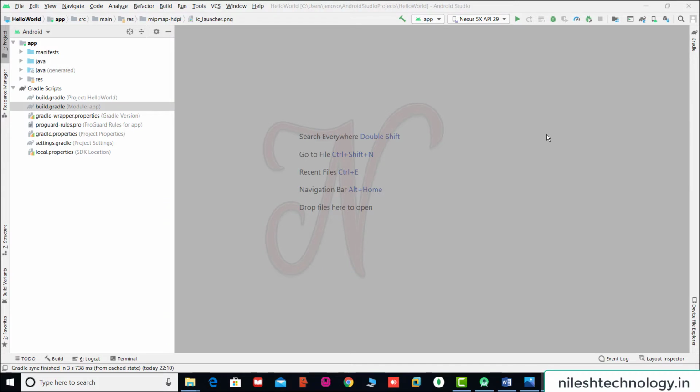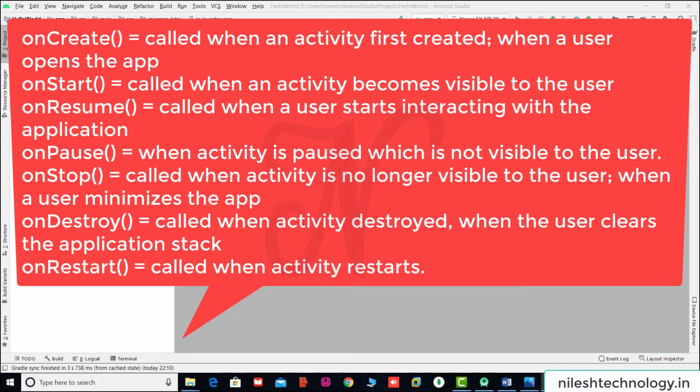So in this video we will see the life cycle of an Android. There are some built-in functions which are available in every activity. See onCreate. This function is called when an activity is first created, when a user opens the app. Then onStart. This is called when an activity becomes visible to the user. Then onResume. It is called when a user starts interacting with the application.